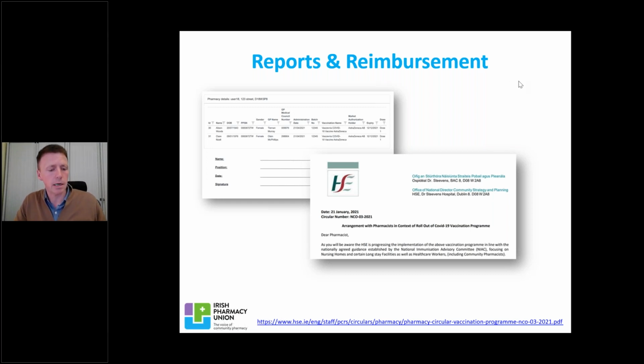Thanks, Claire. So I said earlier that this system is an MVP, a minimal viable product. So it's a very basic system, and one of the most basic parts of the system is the reporting functionality. There's not a huge amount to it. It's going to report to you on a day-by-day basis who you vaccinated and the information for the clients or patients that you vaccinated in your pharmacy.